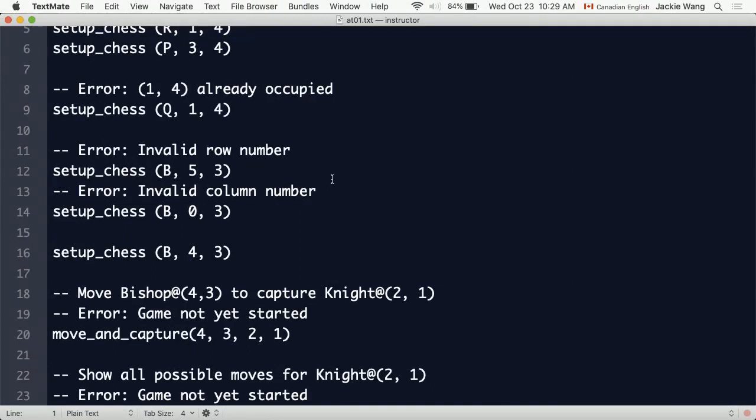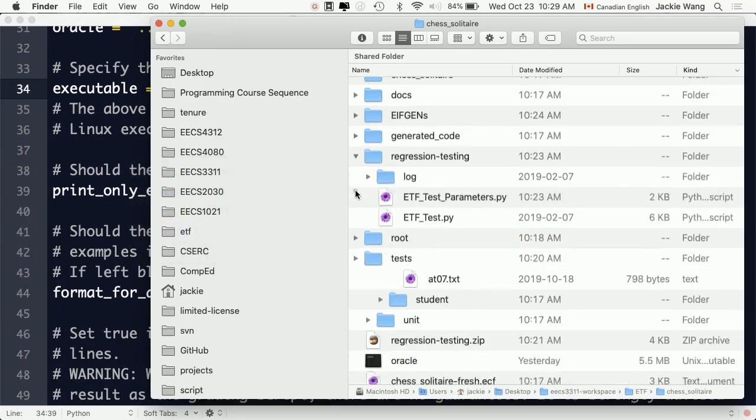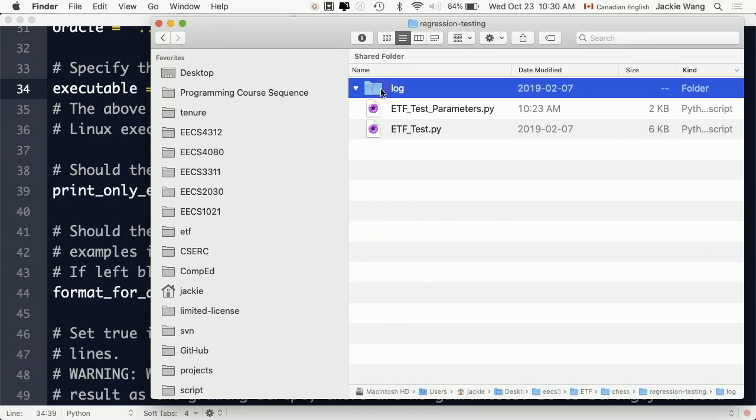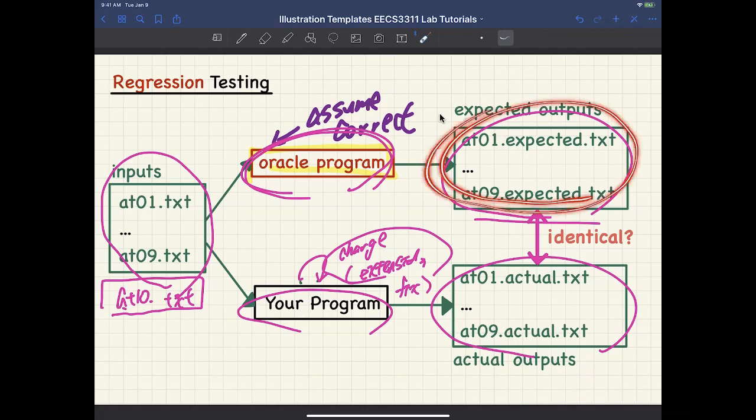All right, finally, how can you run the script? Okay, so everything has been set up. I want you to pay attention to one folder over here. That's important. If you look into the regression testing folder, there's something called log. At the moment, we don't have anything just yet. As soon as I run the test, it's going to generate exactly these files: number one, all the expected files produced by the Oracle, and also all the actual files generated by your WCode program at the moment.